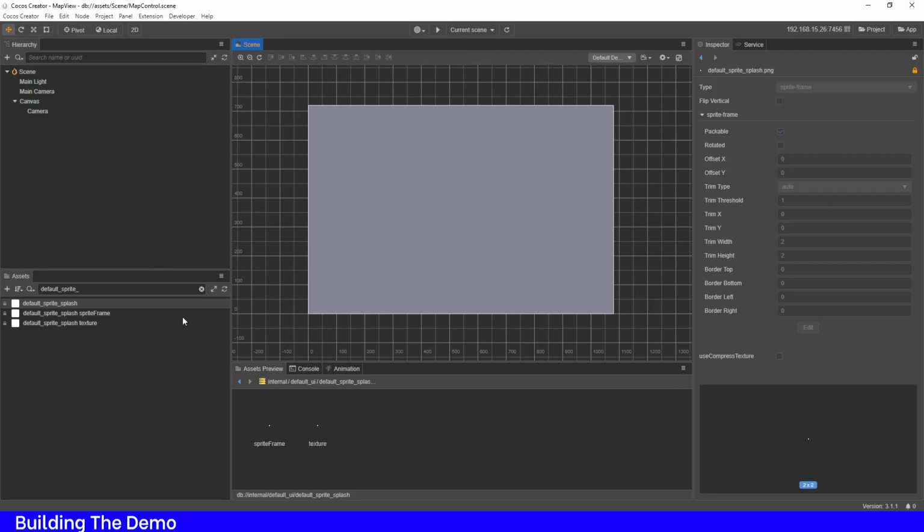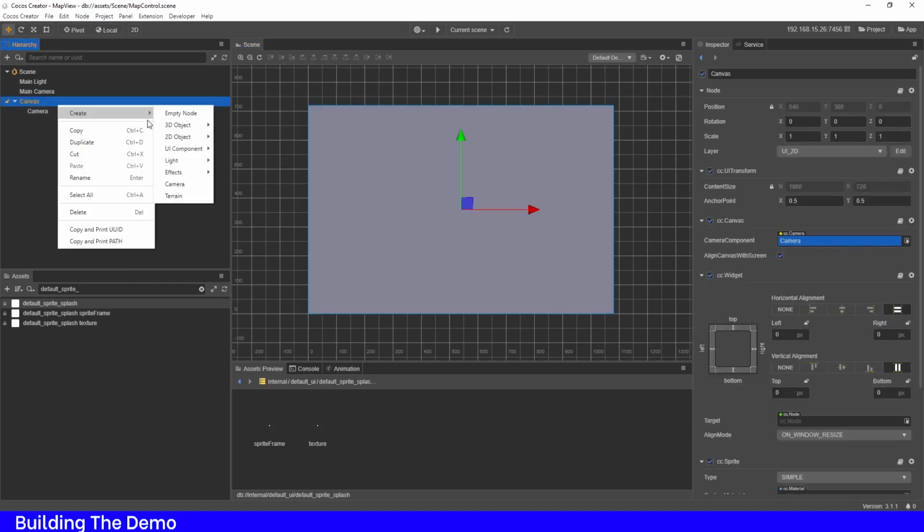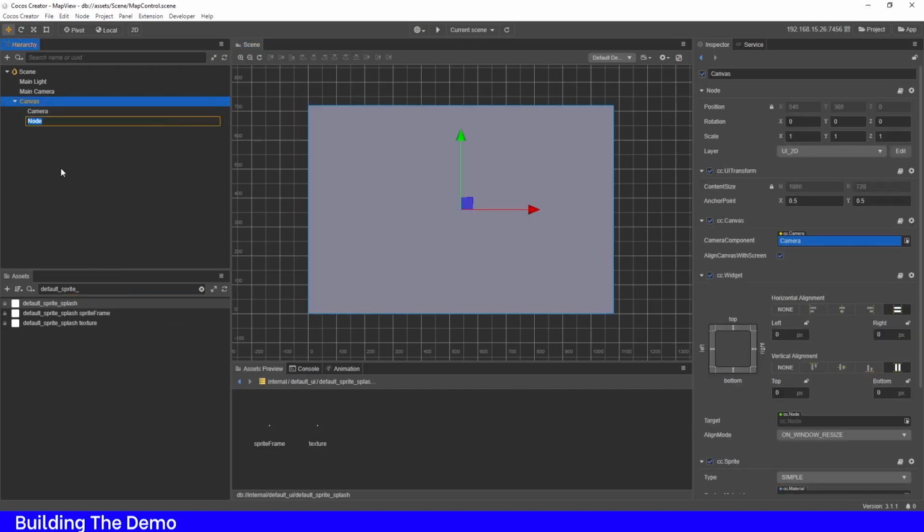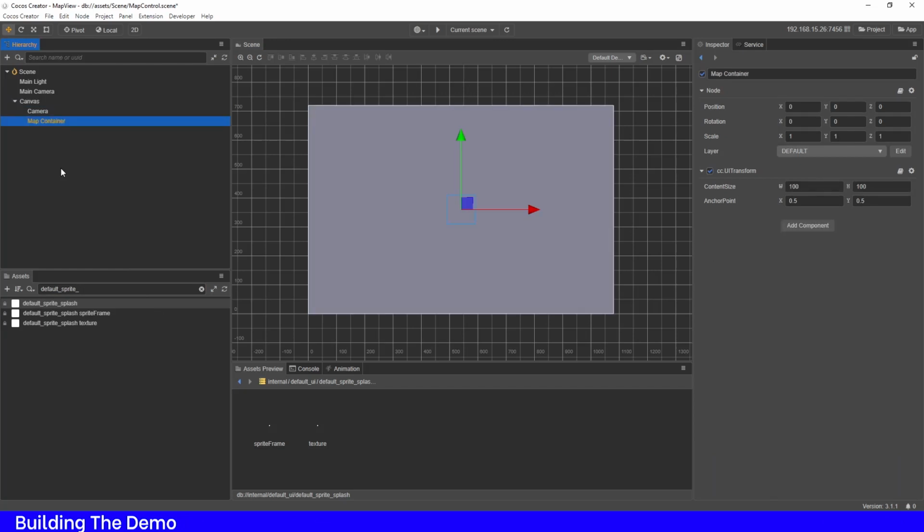Now that we have this, let's add an empty canvas and an empty node. What the empty node is going to do is we're going to change this to the map container. This is the thing that's going to hold the map together. It's going to be holding the map, but also it's going to be the window to the map.